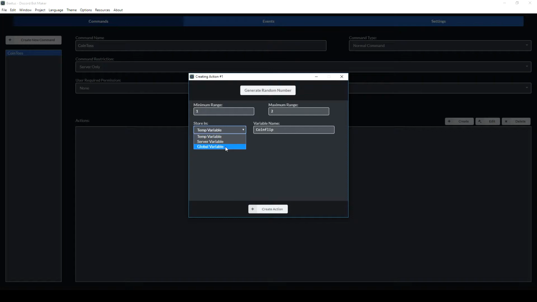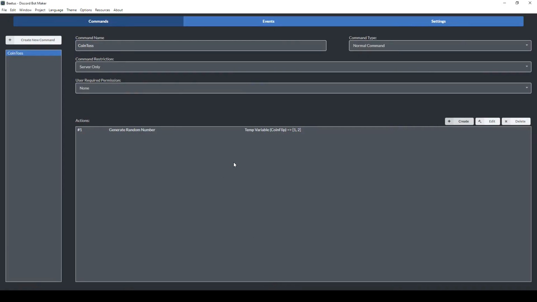It's near permanent almost. Now, if you do a server variable, that saves it permanently, but to that server. Now, if you do a temp variable, it's only for the length of the command. So almost always we're going to use temp variable, and we can start covering these other ones later on. So temp variable, we're going to do coin flip.